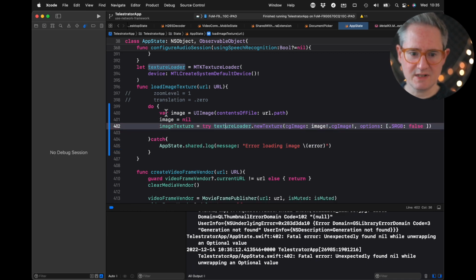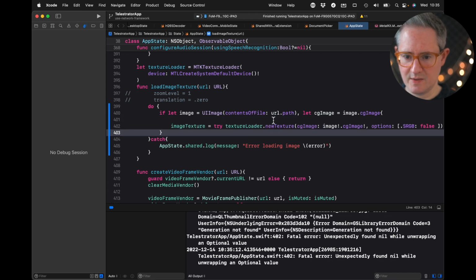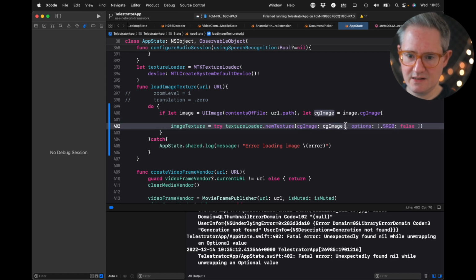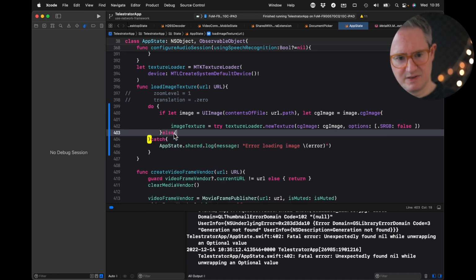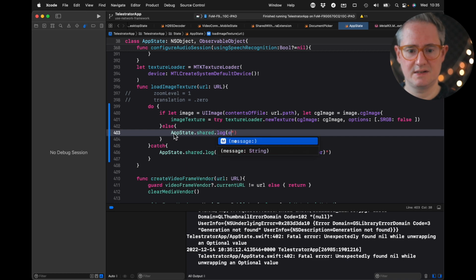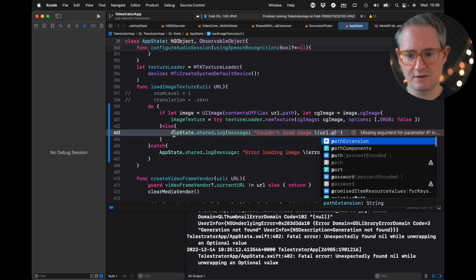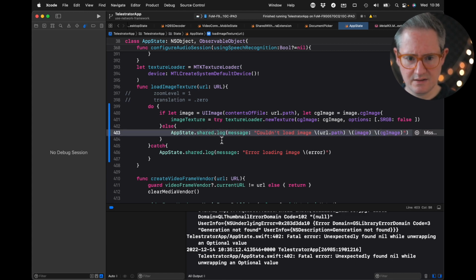So we'll go back to what I was going to do before. If let image equals that, let cgImage equals image.cgImage, then we're going to load in that CGImage. But what do I do if it doesn't work? I guess let's just log it, shall we? AppState.shared.log message. So this load image path image cgImage. Oh no, this isn't going to work, is it? Yeah, those don't exist. Okay, fine.